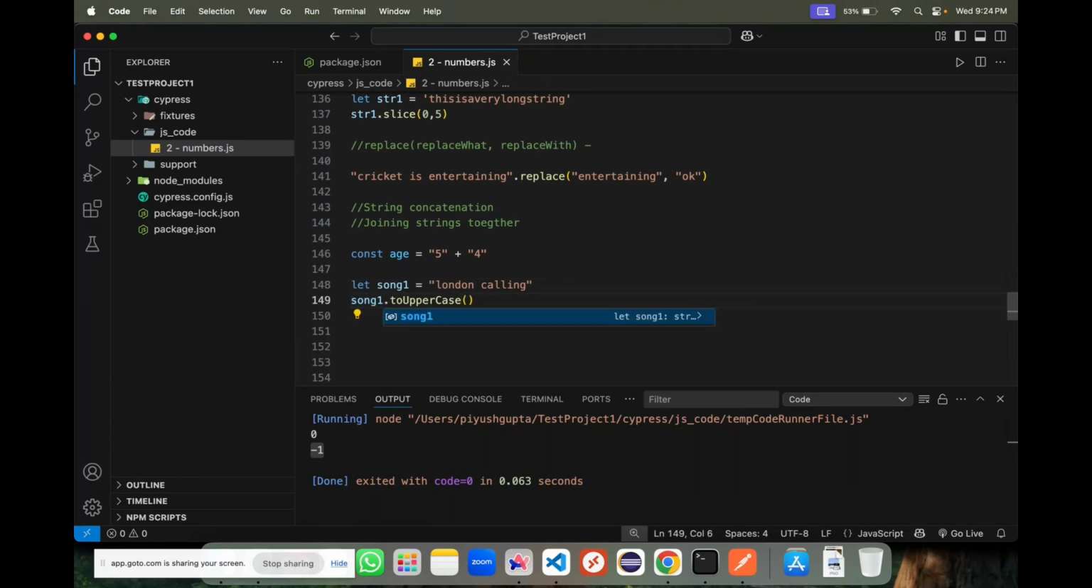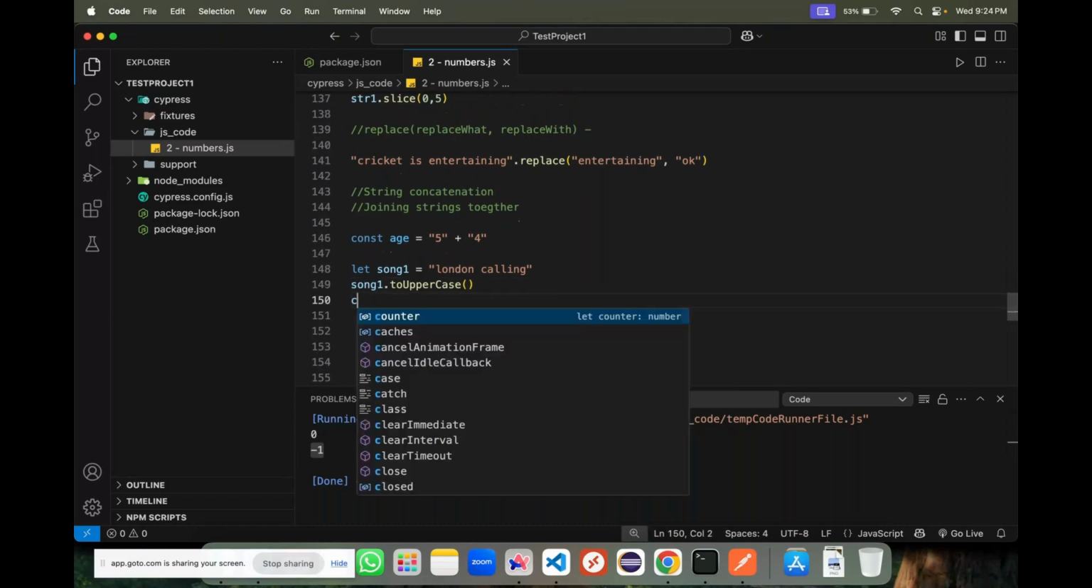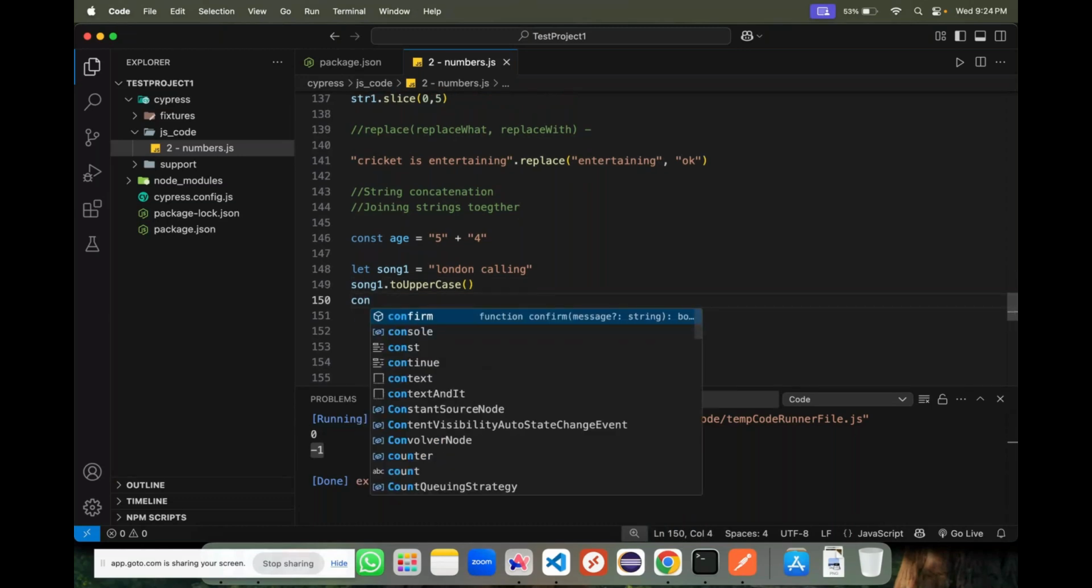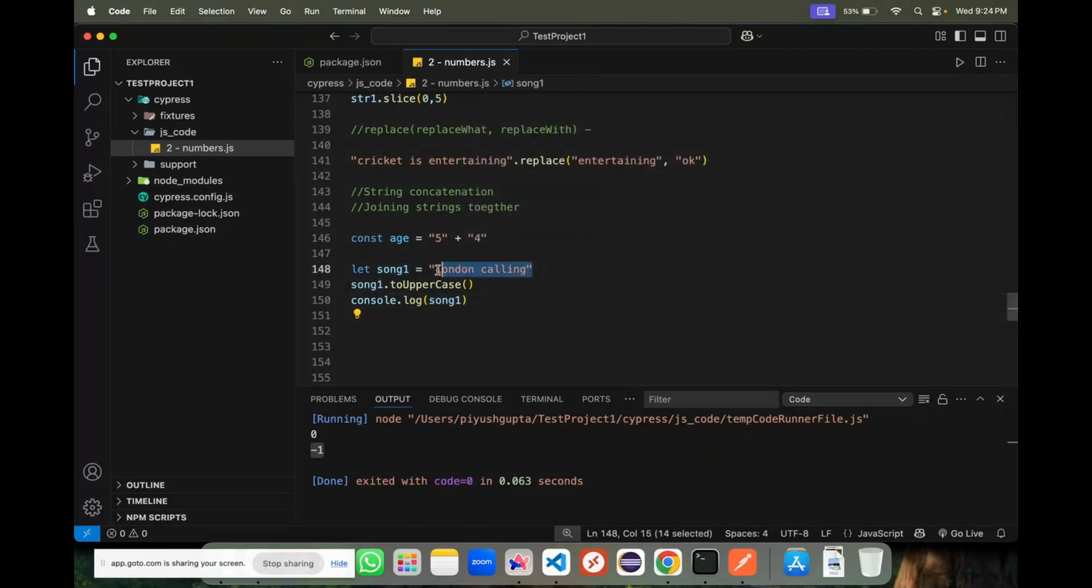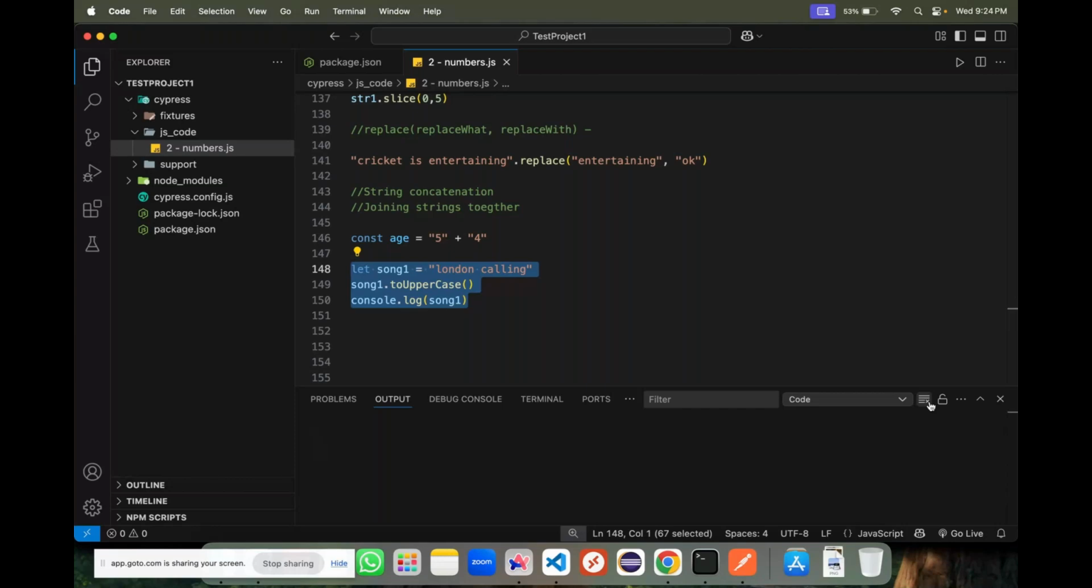Can someone please tell me what the value of song should be? Anyone? console.log(song1). What should be the output? Is it this one, or is it going to be a capitalized string? Anyone? This is something that is actually going to clear your concepts. So, okay, I'll run this code and you can see.